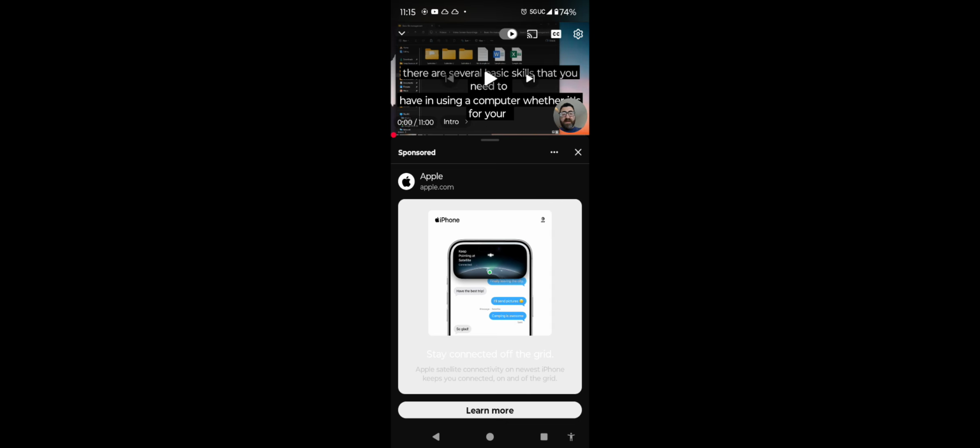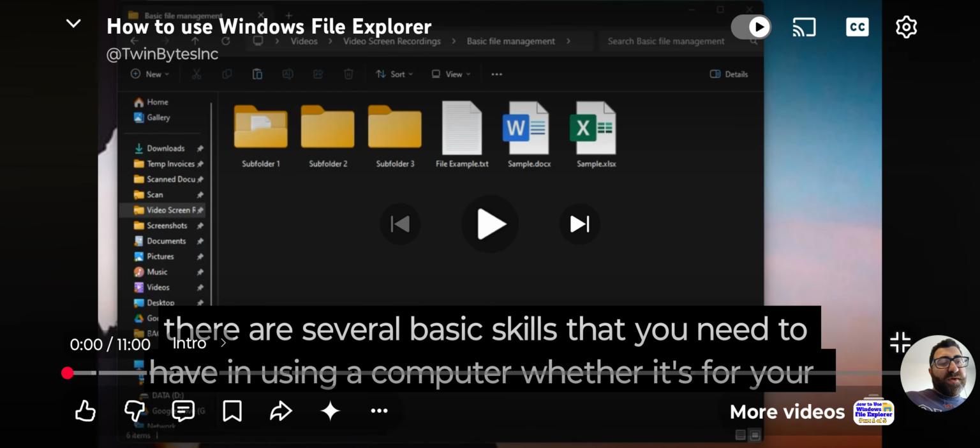Okay, we're going to learn how to use the Windows File Explorer. And in our next lesson, we're going to learn how to use the web browser and URLs. Now, the reason I'm teaching you File Explorer before URLs is because this path at the top, where it says videos, video screen recordings, basic file management, that path at the top is like the path of the URL of the web browser, of surfing the web. So now we're going to watch this video.